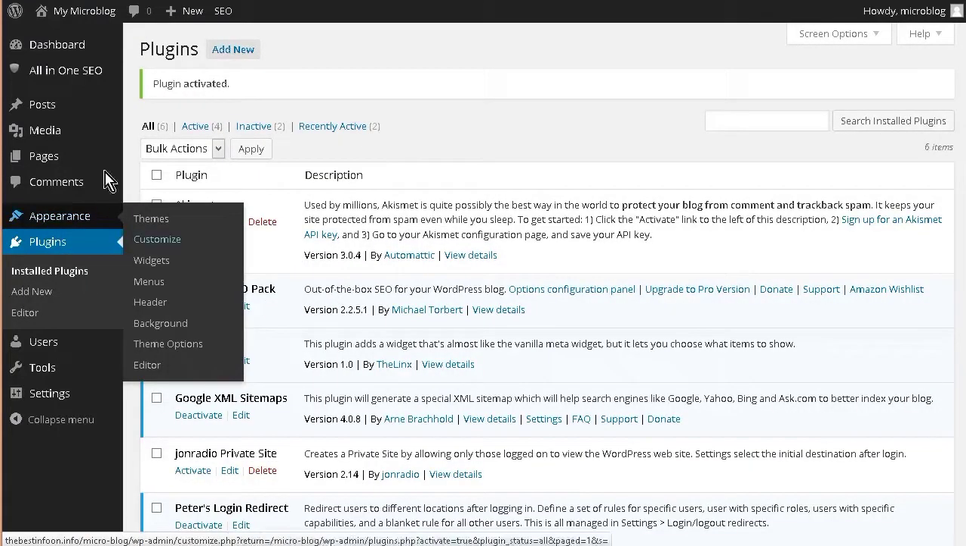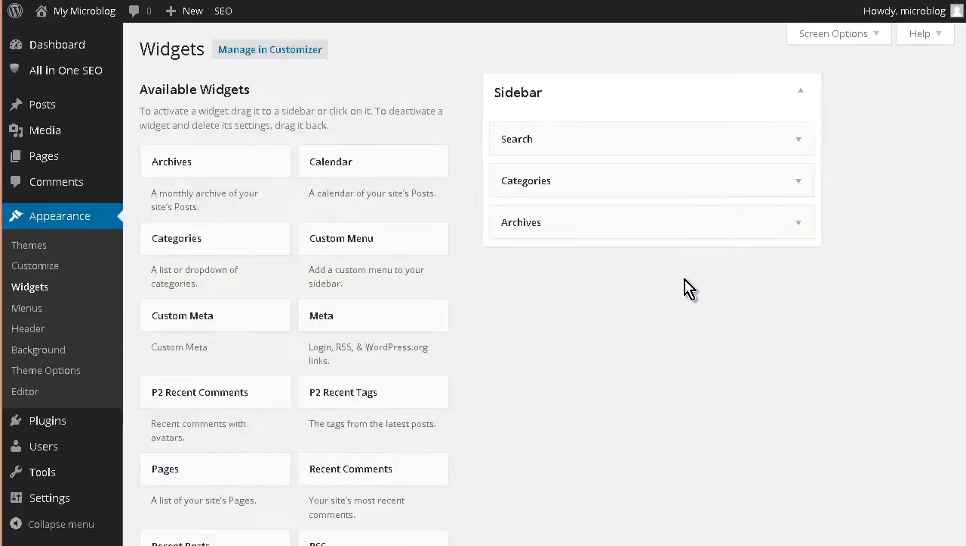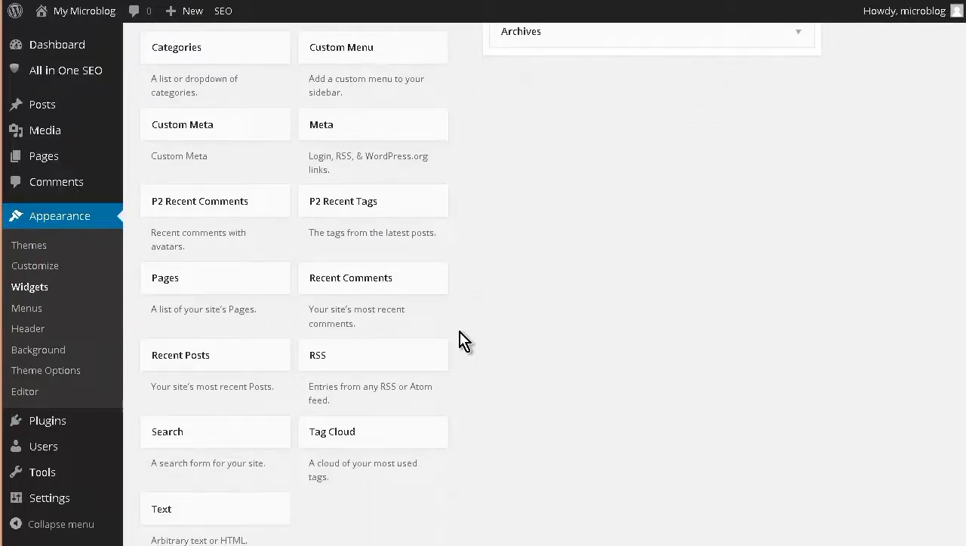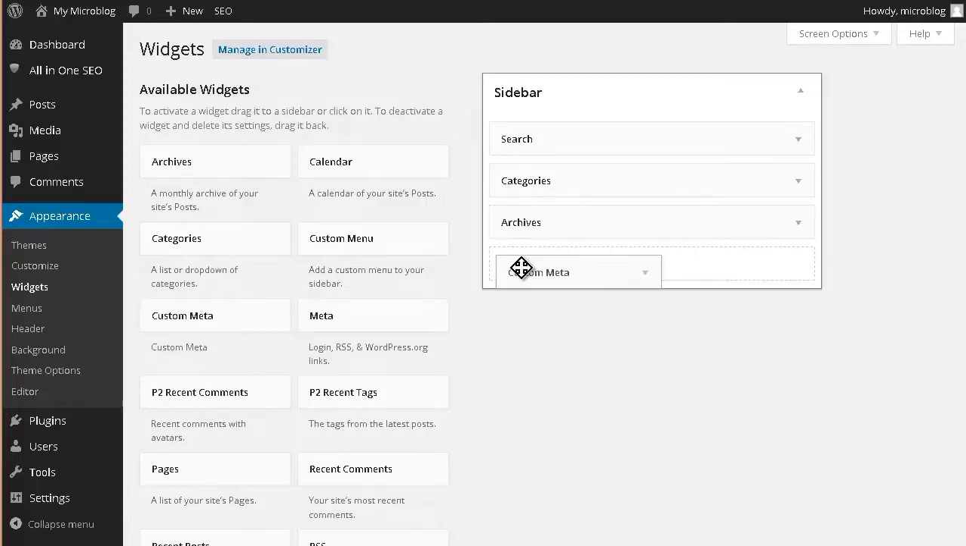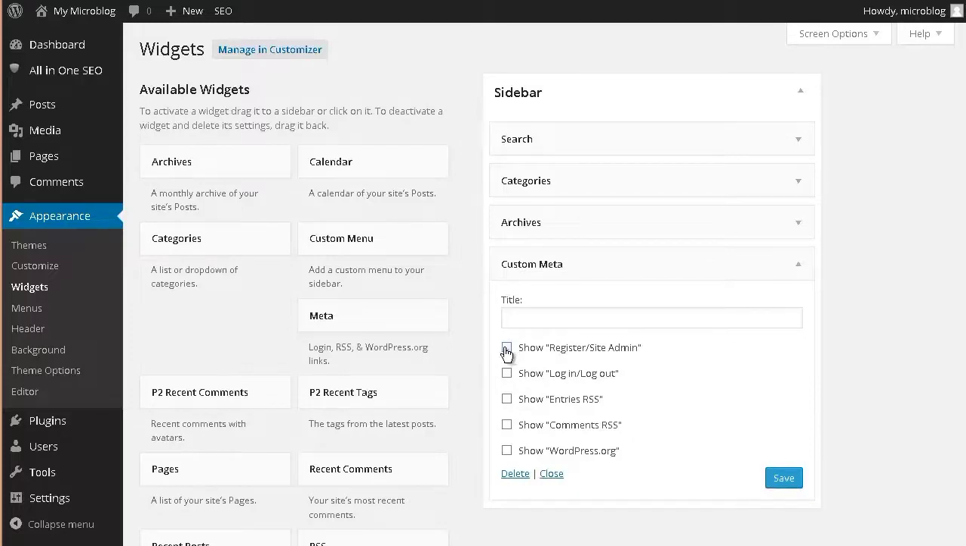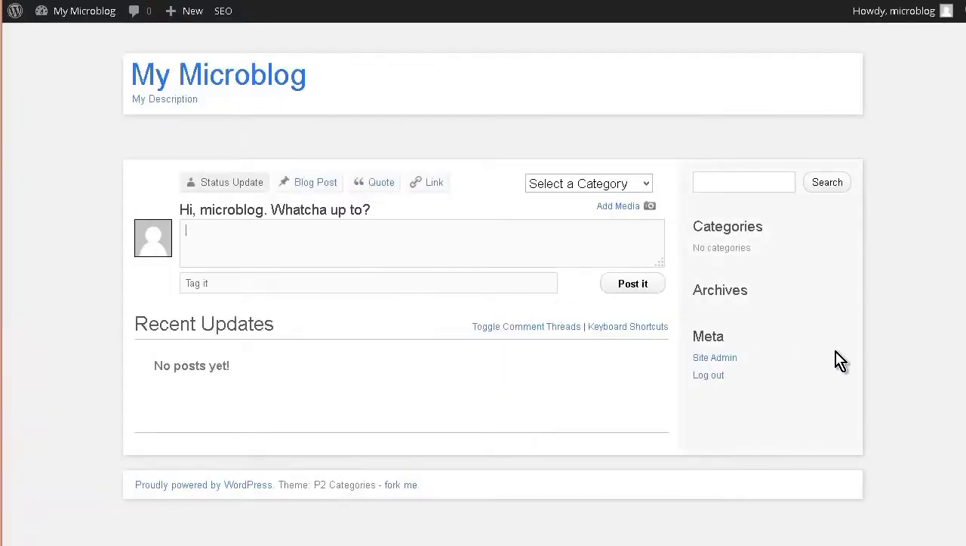All right, now we want to go back to Appearance, and we want to go back to Widgets, and then we want to put Custom Meta in there. Okay, now show registration and site admin and show login, logout. Okay, save. All right, now let's go have a look at our page now. So visit site. Okay, so we have categories, archives, and meta.